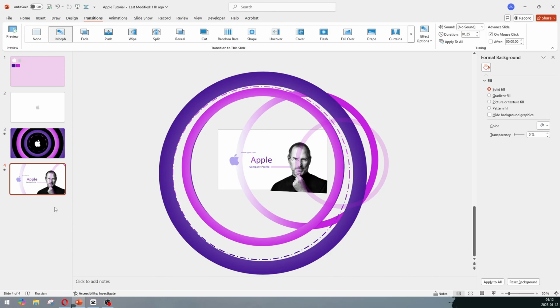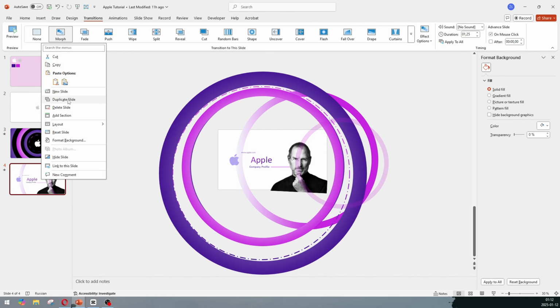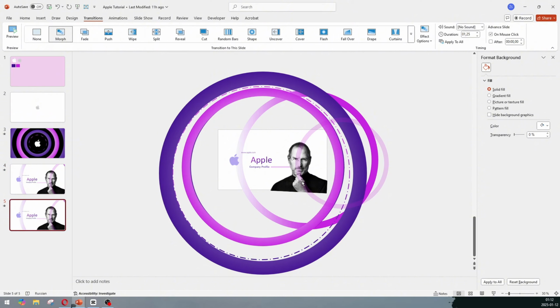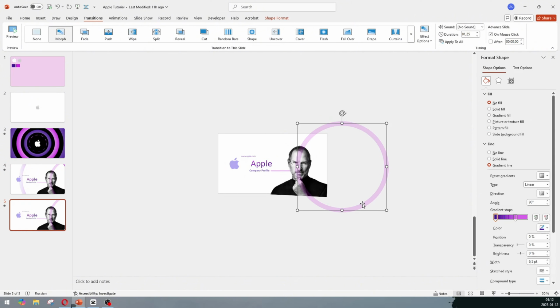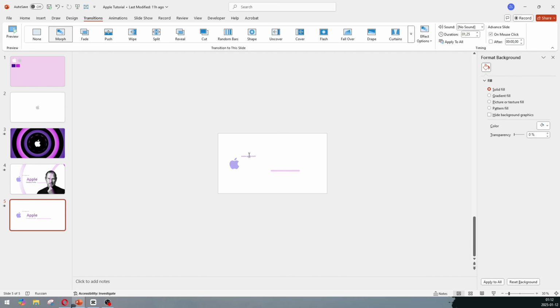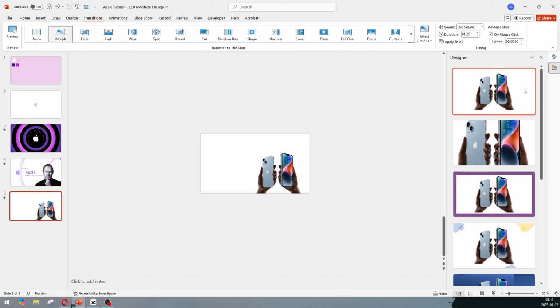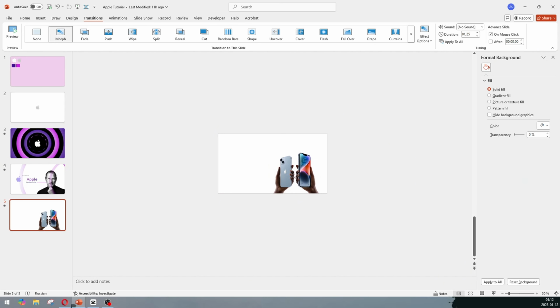So now let's make the fourth slide. What we have to do is duplicate this slide. So let's click on it and duplicate the slide. Now we don't need anything here, so let's just delete everything. And now what we have to do is insert these phones. You can copy it from the presentation file, the original one. And what we have to do next is write a text.